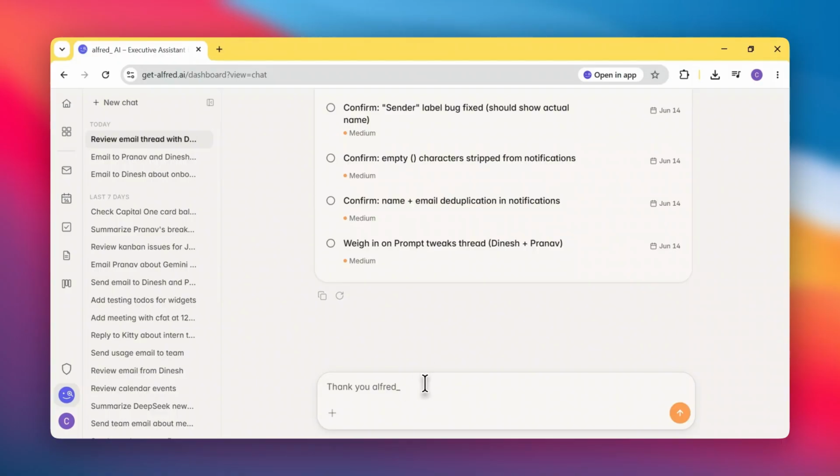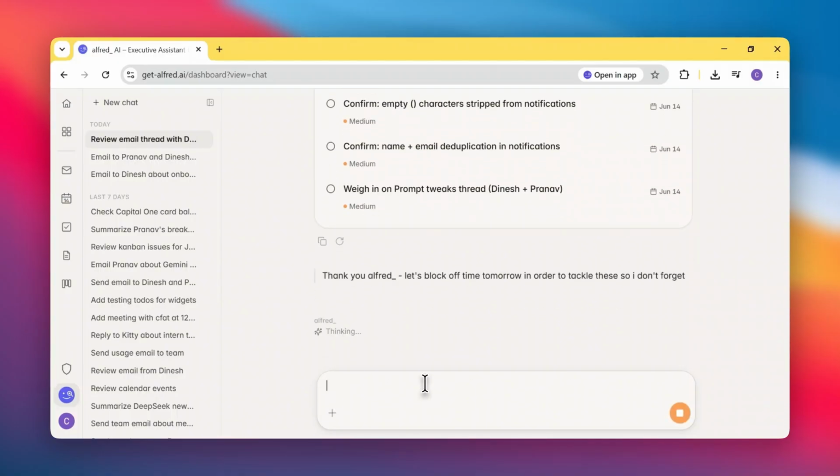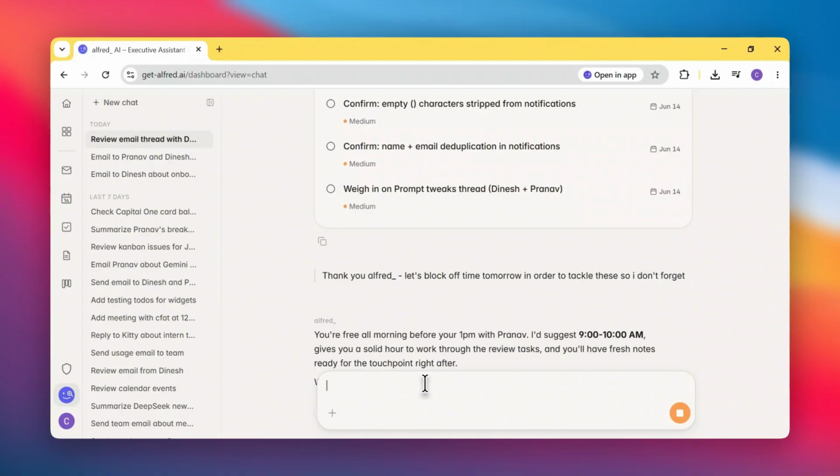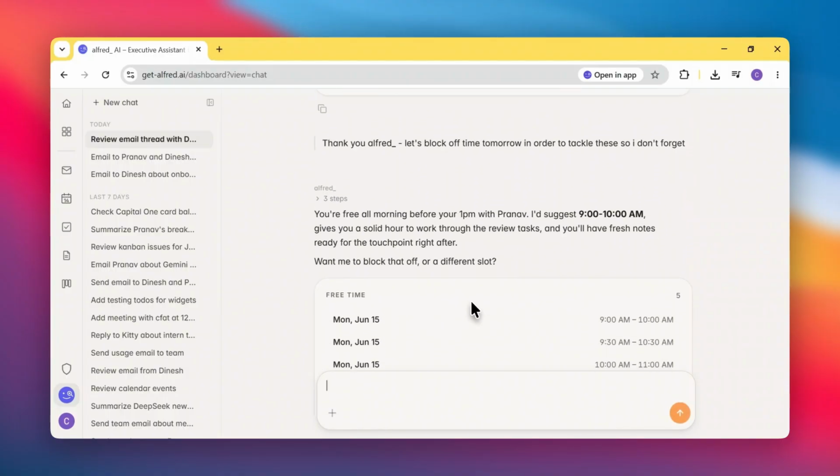So I said, thank you. Alfred, let's block off time tomorrow in order to tackle these so I don't forget. Because again, the biggest thing is not that you know you have to-dos, but to not forget about the to-dos and make sure you have time to tackle the to-dos, especially when the day gets super hectic and chaotic. And you know it always does. It's never as you think it's going to be.